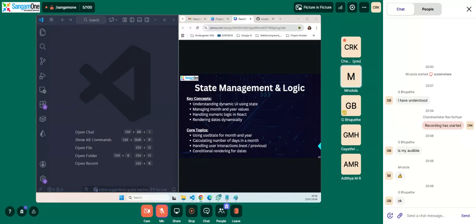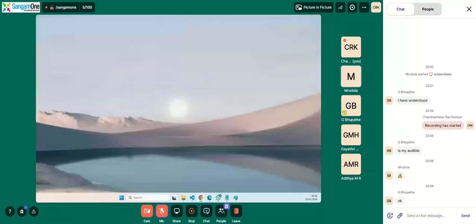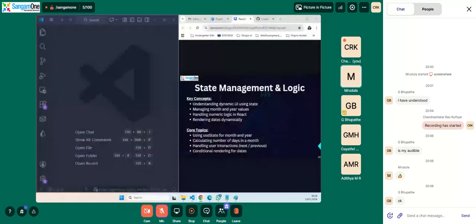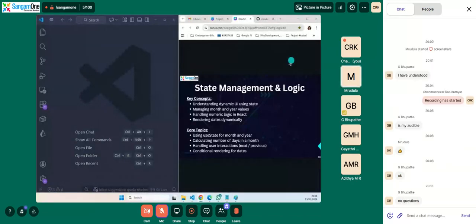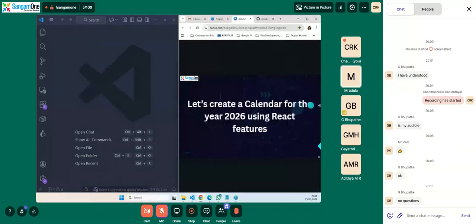We are just covering the theoretical part. We will be covering the practical part in our code. Any questions until now? If not, I will go to the next one, where we have to create a calendar for the year 2026 using React.